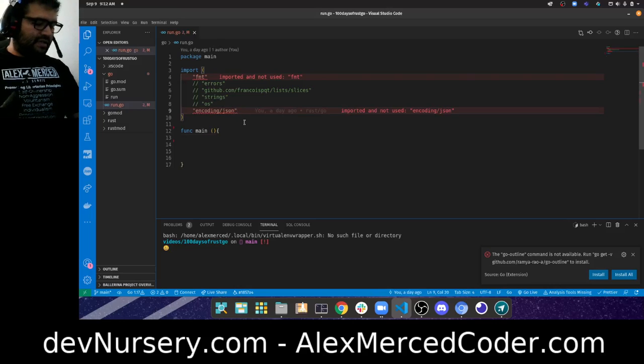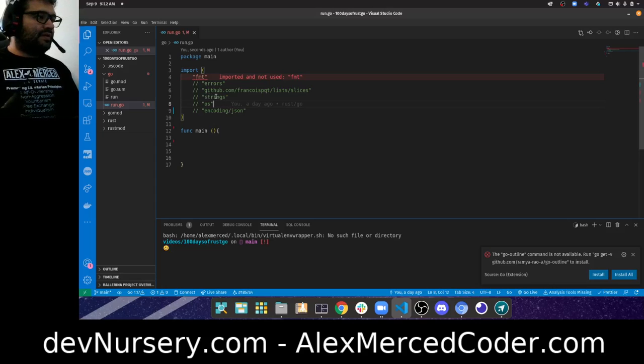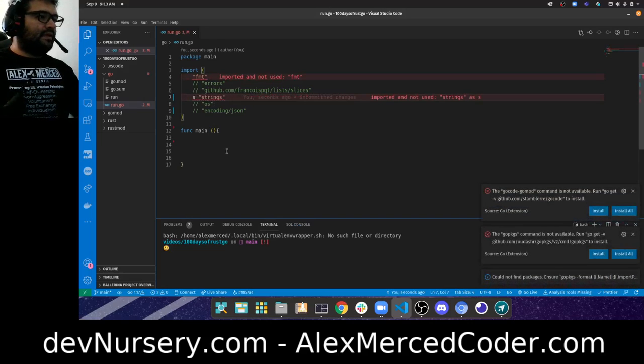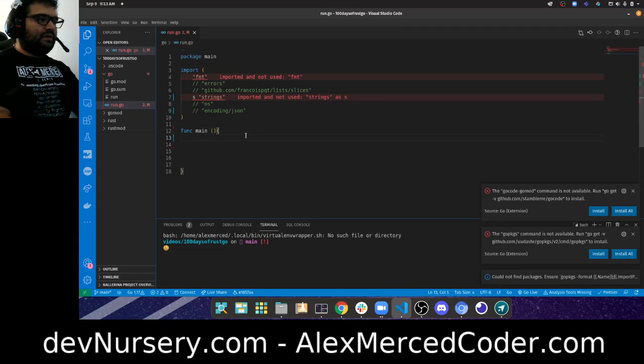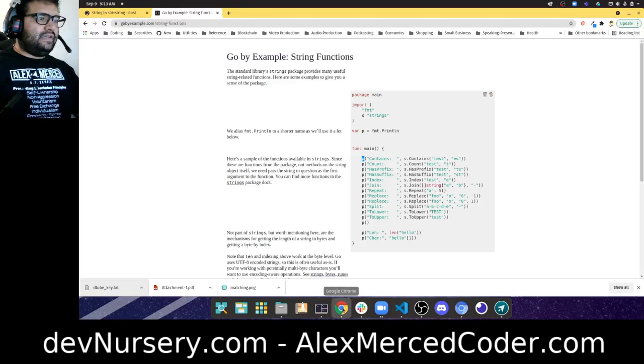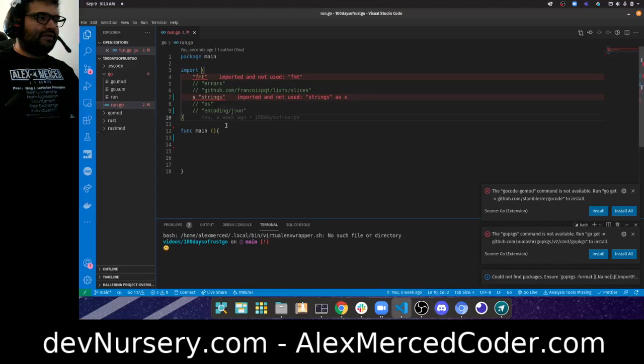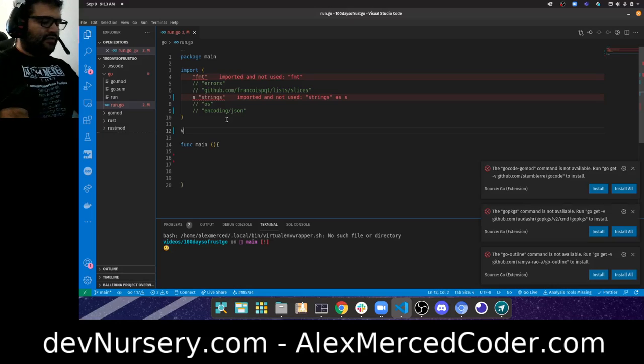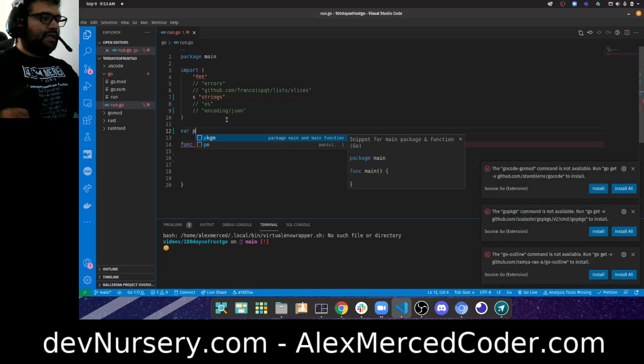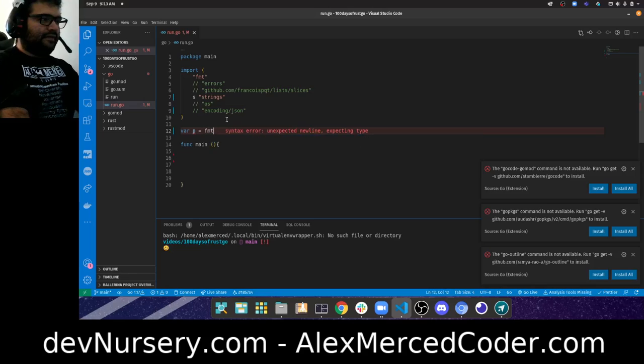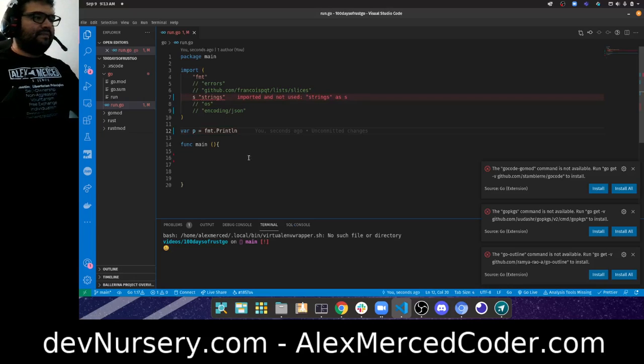Okay, I don't need the encoding JSON library anymore. And I do want the strings library, except we're going to call it s. I forgot, did we do that inside or outside? Yeah, we can't do it outside. Okay, and I'll just do var p equals fmt.Println. Okay, that's pretty convenient.